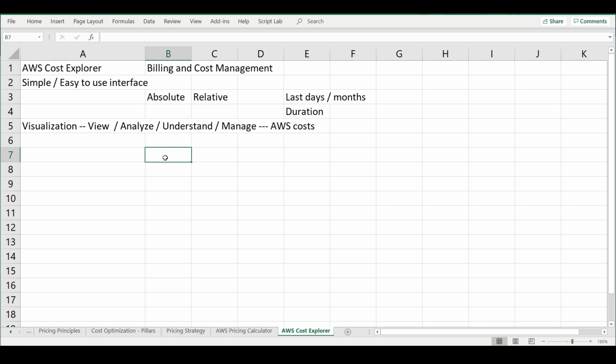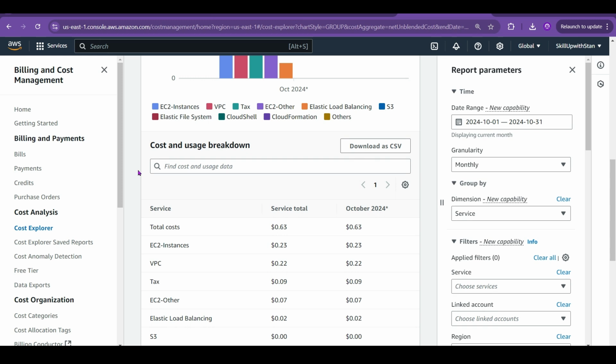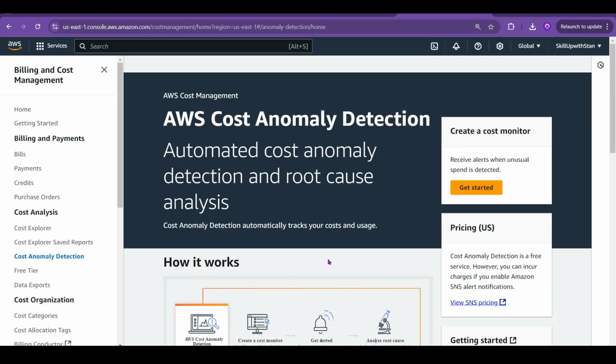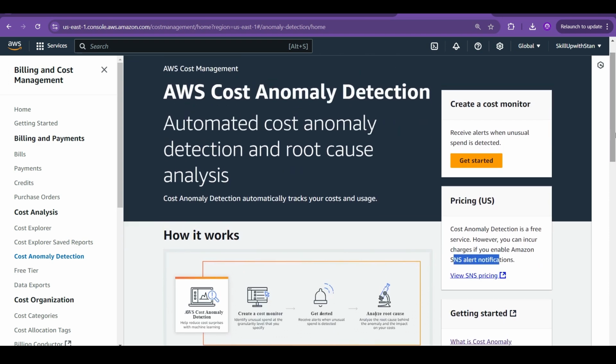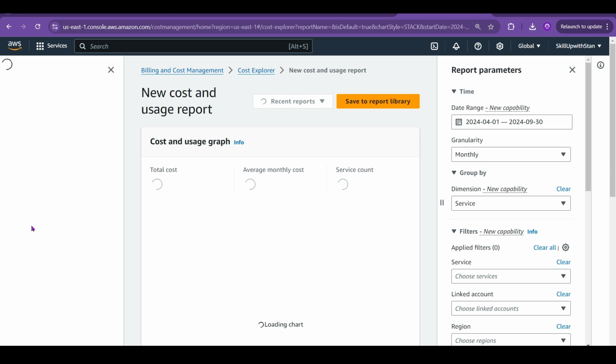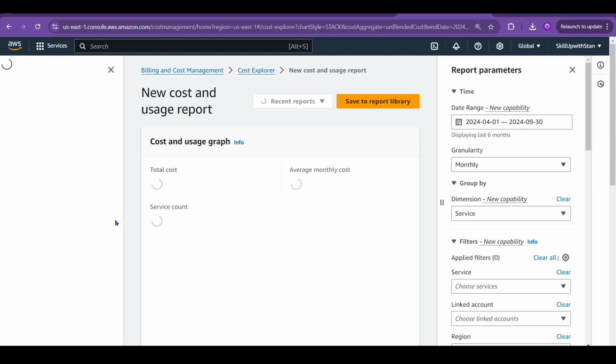And if you don't want to manually check the anomalies, you can also enable the cost anomaly detection tool. I'll come to that tool once we complete Cost Explorer. So you can also get started with that. This is a free service, but if you are configuring SNS notification to your ITSM tool, or configuring some logging, then for cost anomaly detection, there is a cost for the notification, not for enabling the tool.